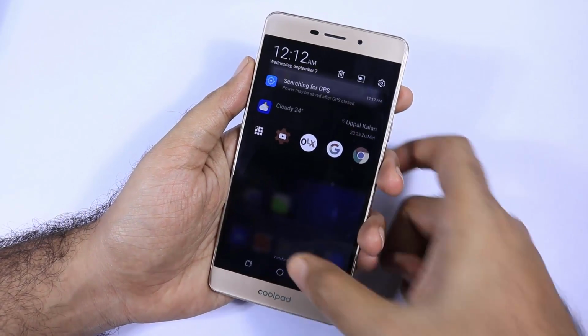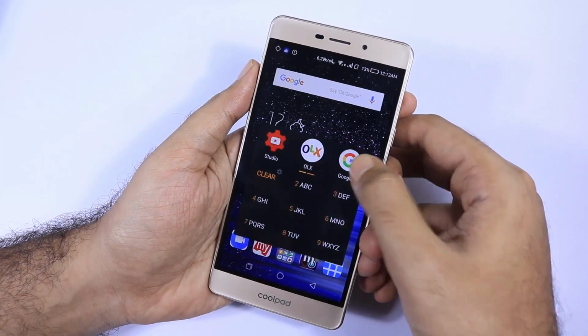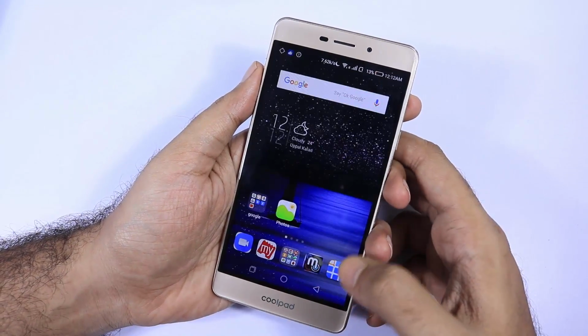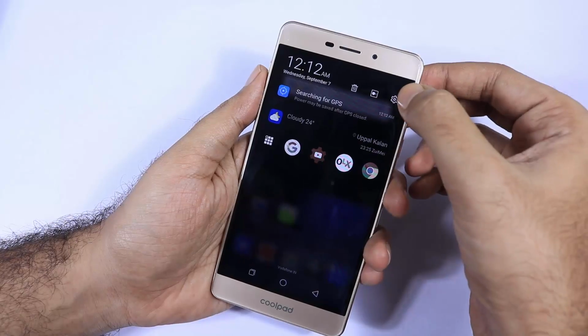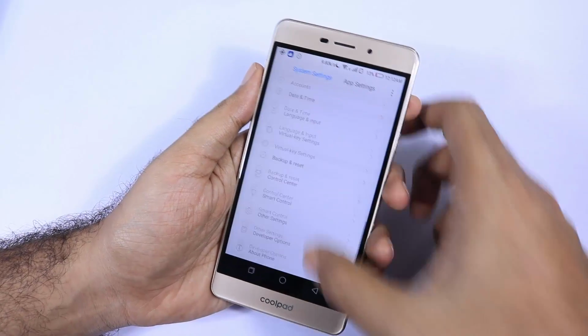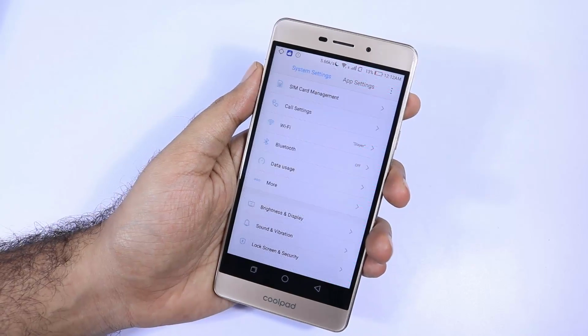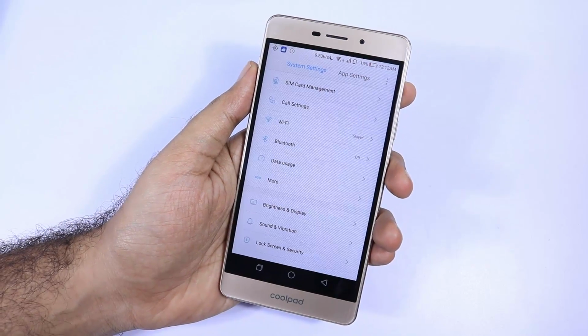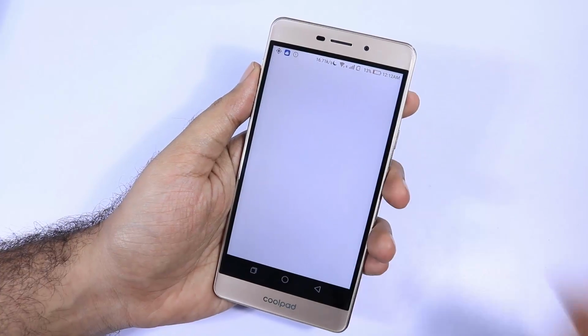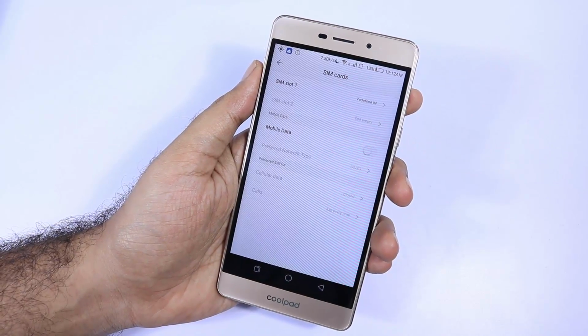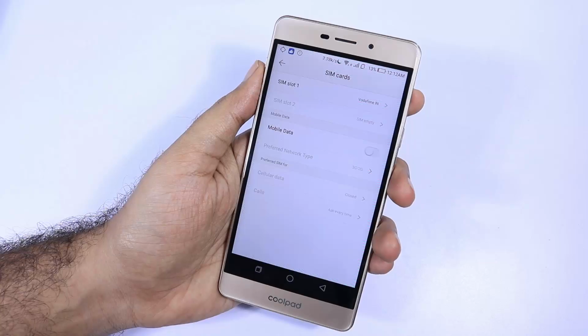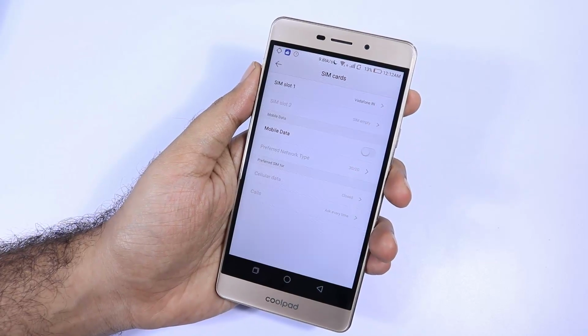To go to the settings, we can either use the settings shortcut or the settings icon, or else simply swipe down and we have a quick shortcut over here. Now these are all your settings and most of you might know most of the stuff. So if you want to tweak any settings related to your SIM card, just go to SIM card management. From here you can select the default SIM card to make calls, send SMS, and select a default SIM for mobile data.